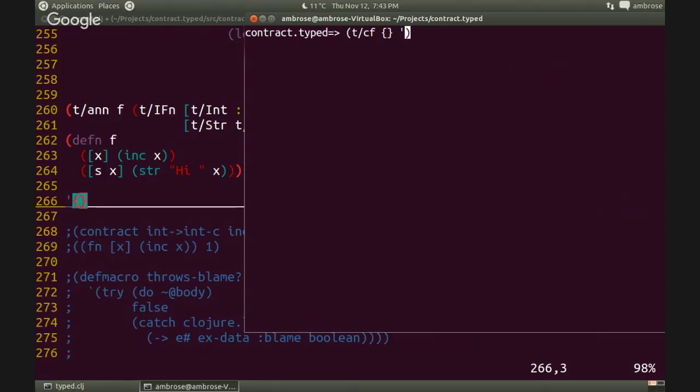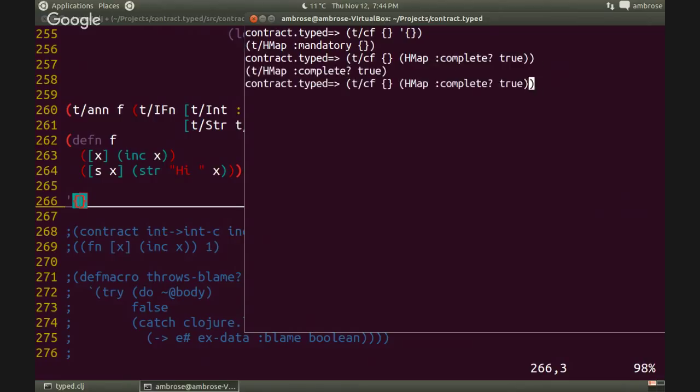Actually, one thing to note is that this shorthand here is not fully specified. This is partially specified. So this is different from writing complete true. Complete true means it's fully specified. Complete false means it's partially specified. And you can always lose information. Notice that this is fully specified, so we can forget that it's fully specified. So we're allowed to consider this to be partially specified.